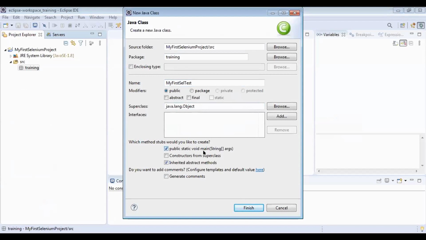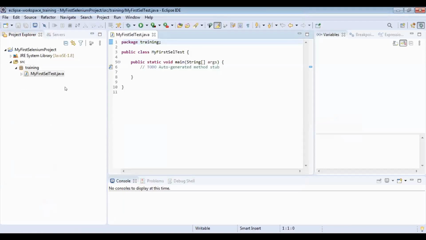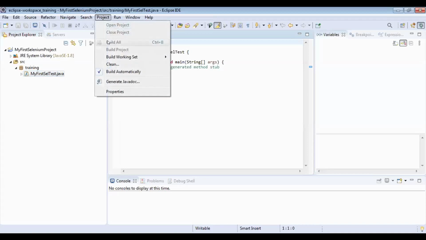I'm including the main method in this class. Finish. Okay. So this class we will use to write our program, and before that, we need to add the Selenium jar file to this Java project. So let's add that.